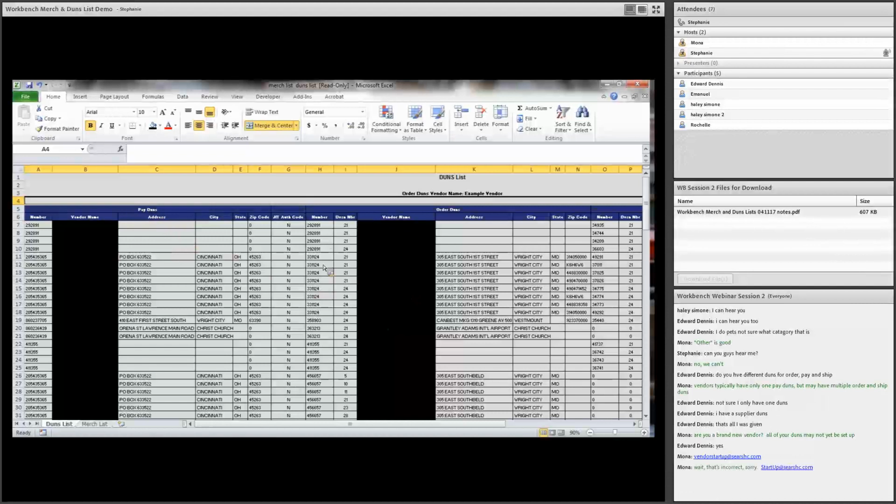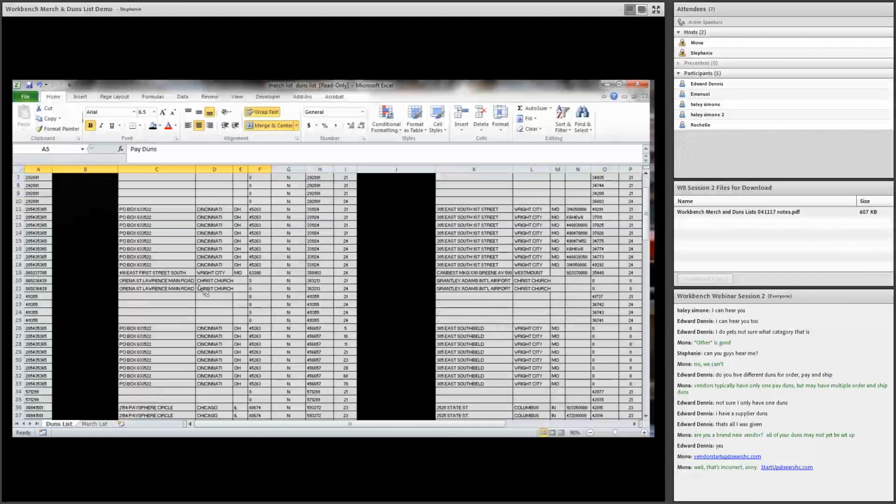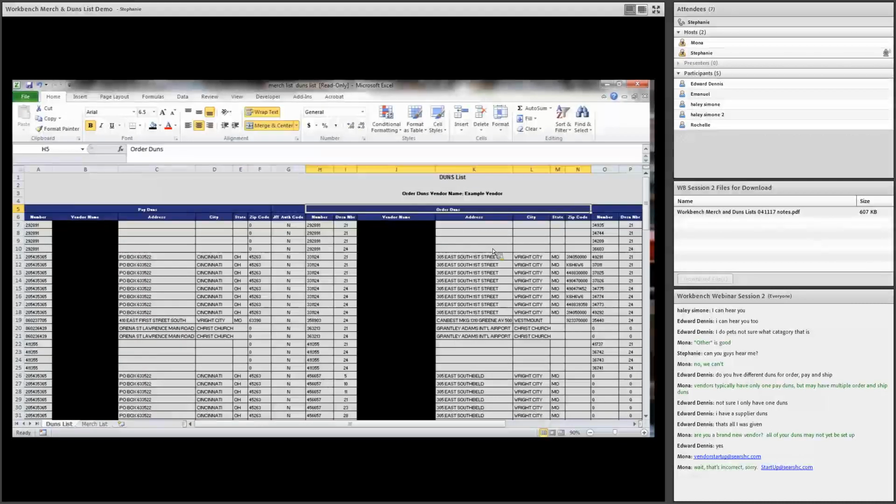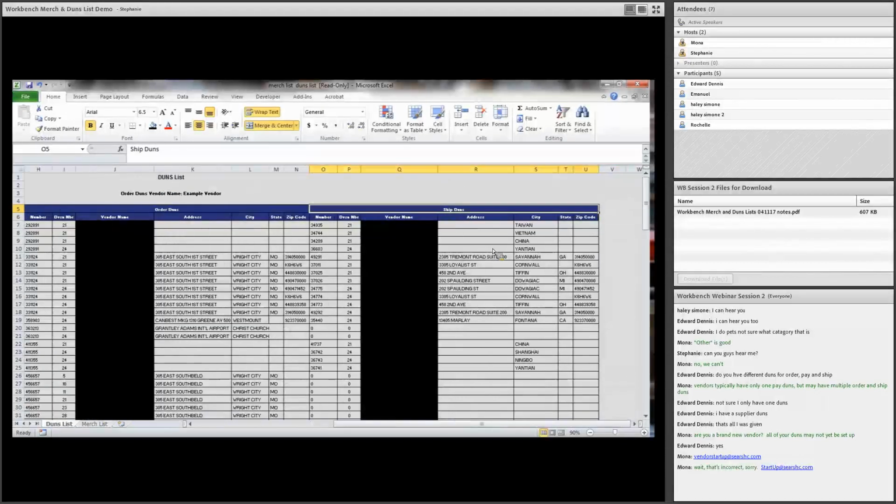This is something that you should be seeing. We've got our vendor names here blocked off so that you guys don't see every single vendor's name. But like I was saying before, you see this is the pay DUNS area, with all of the information attached, the order DUNS, and then here's the ship DUNS.